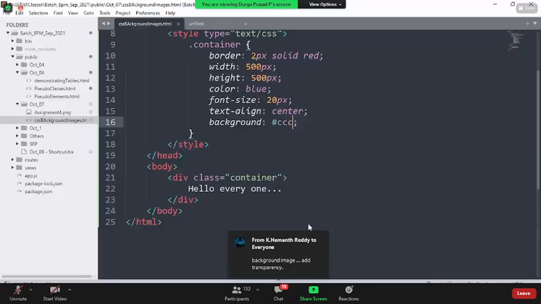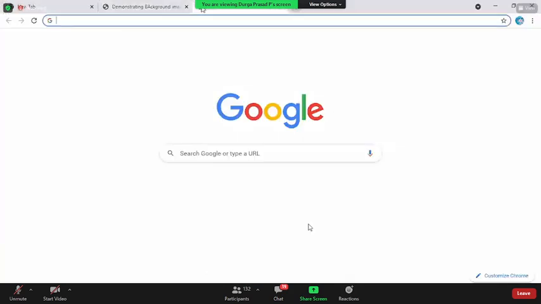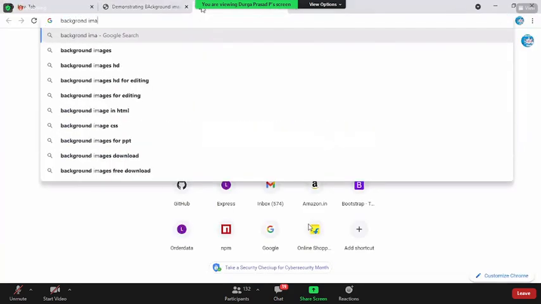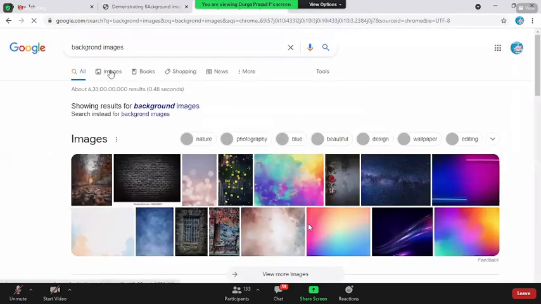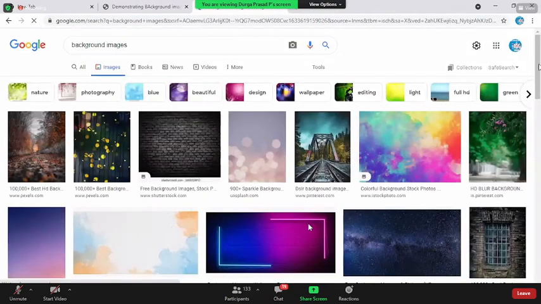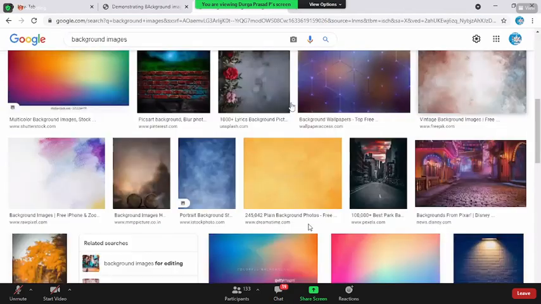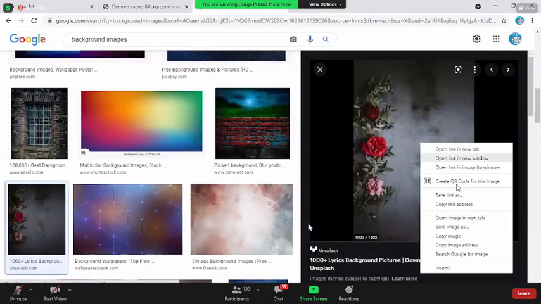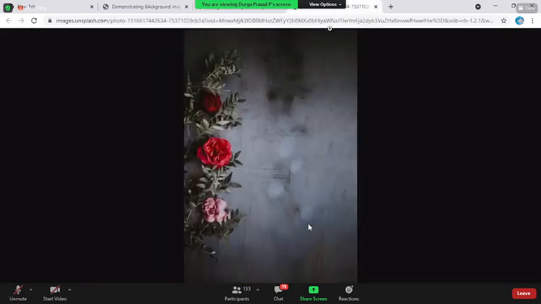Super fine. But now my requirement is, I would like to add an image as a background. Okay, I would like to add an image as a background here. So how do I go with that? For that, let me get some background images. Get any image you have. Okay, so I will go for this image. Let me go with this, open image in new tab.